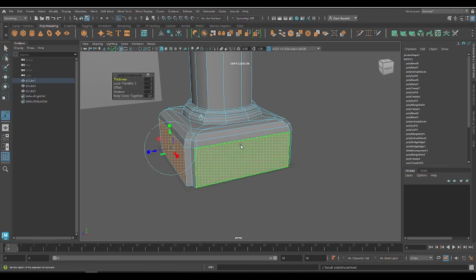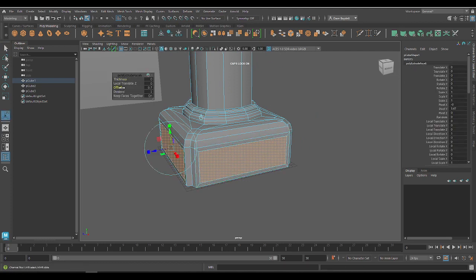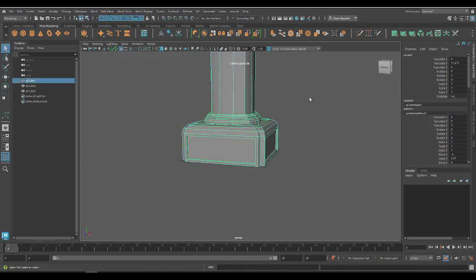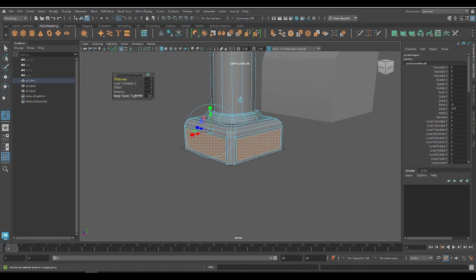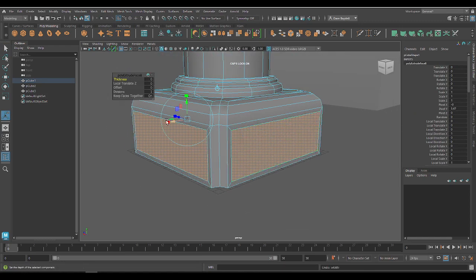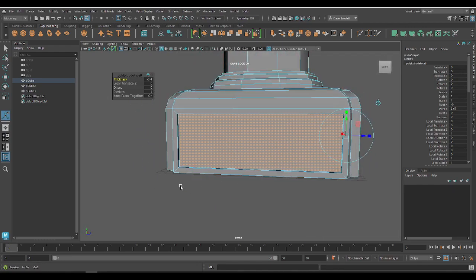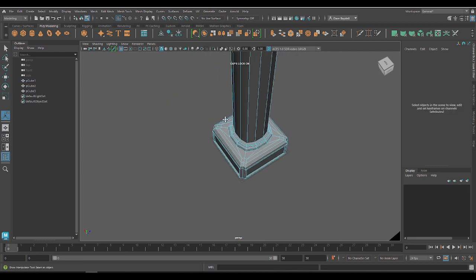Okay, so I'm going to extrude. I'm going to use the offset to bring it in ever so slightly. And then extrude again, and then push in, just like that. So now I've got these little indentations, or I could even bring them out. Maybe there's plaques or something, I don't know. Yeah, okay, that's looking good. Now I've solved all the n-gons.